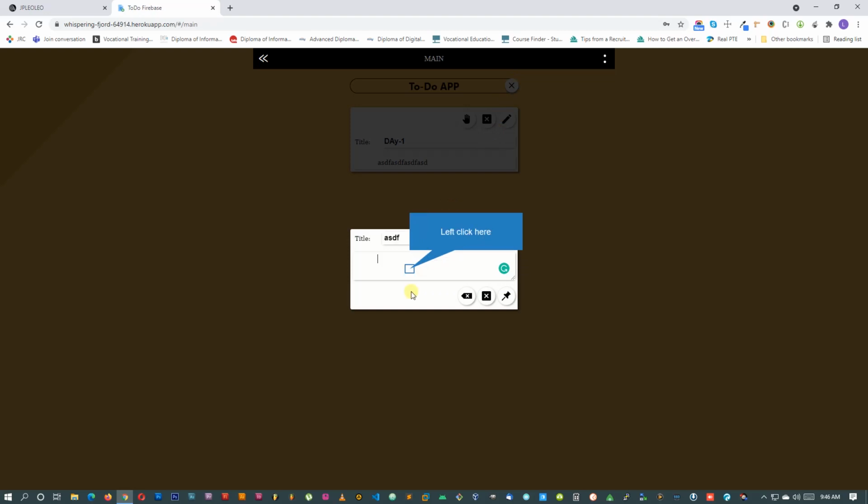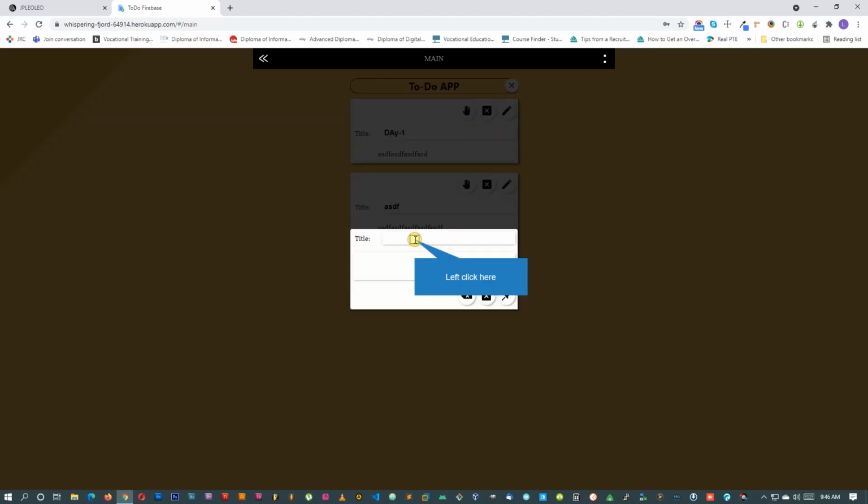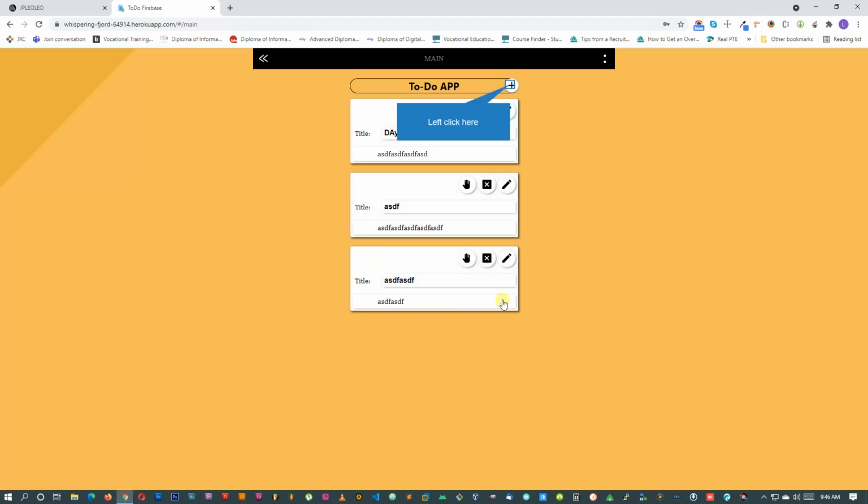So you can do a number of items. If you want to edit, you can directly edit, and you can pin it. And this hand tool is to move an item from one place to another. So to know the functionality, you need to give a lot more.